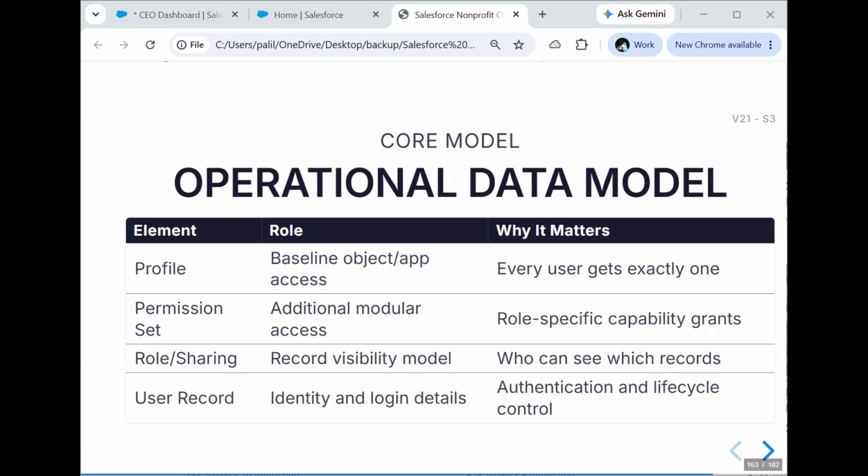User record is the identity and login details. That is what you look at when you need authentication and lifecycle control. If you remember one thing from this slide, remember that each object has a distinct job. Once that clicks, the rest of the module gets much easier.